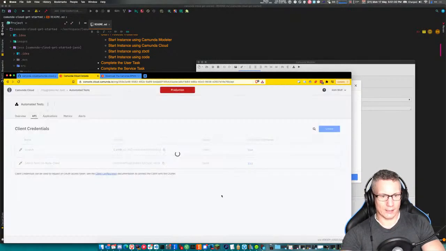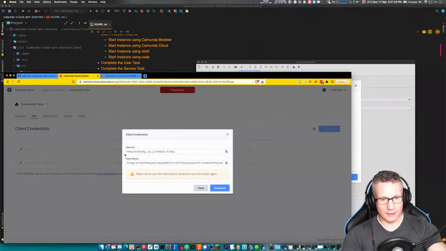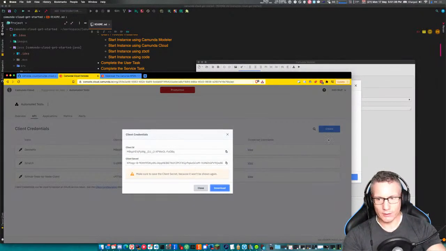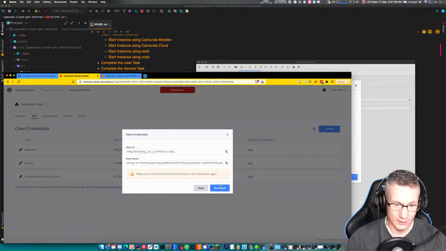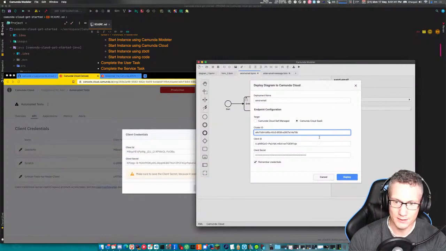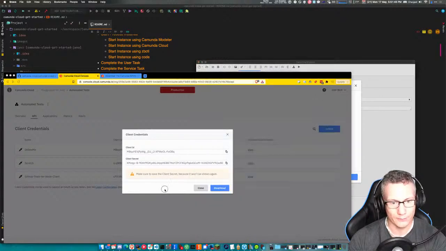And create. It creates it. I get the client ID, the client secret. I can download them, which is a good idea because you can't see them again. And then I paste them into here, client ID, client secret. Where do I get the cluster ID from?